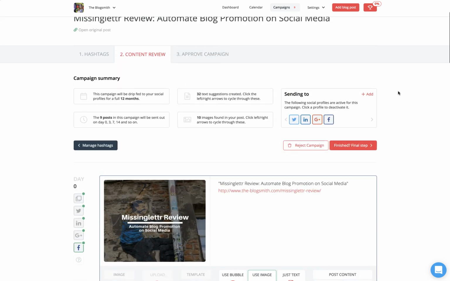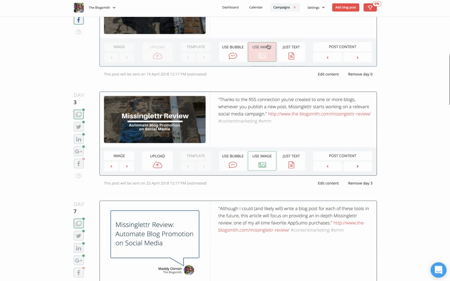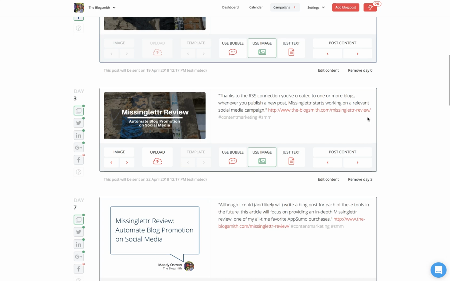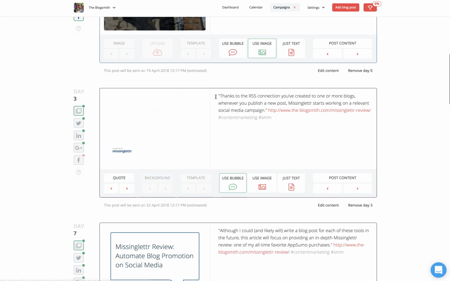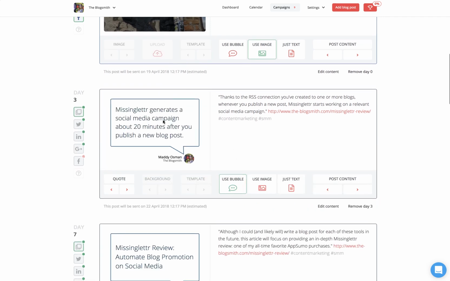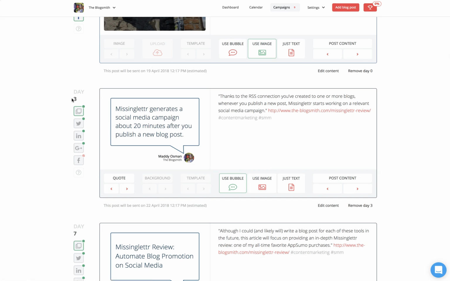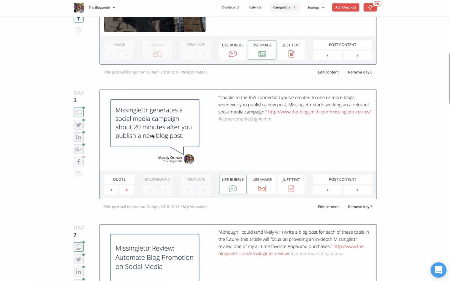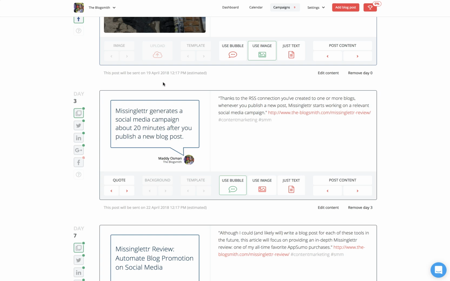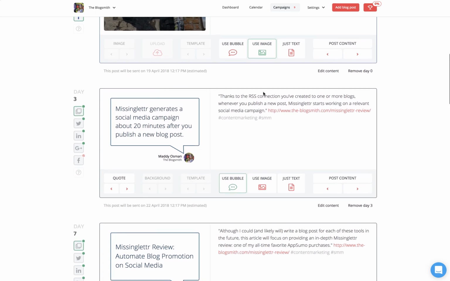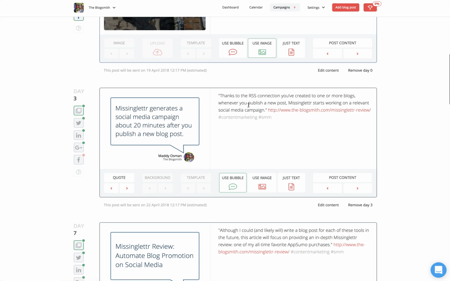This one, it says it did a lot. It has 32 text suggestions, so obviously I won't be using all of them since there's only 9 posts, but I think this is good. Thanks to the RSS connection you've created to one or more blogs, whenever you publish a new post, Missinglettr starts working on a relevant social media campaign. That's cool. But maybe I want to change this image because I just used it up there. And granted, you could be doing all the same social content on all of these and it would be fine because they're spaced out. But, you know, I might as well go through and customize it a little bit. And I kind of like this too. Both of these speak to the way that this tool works.